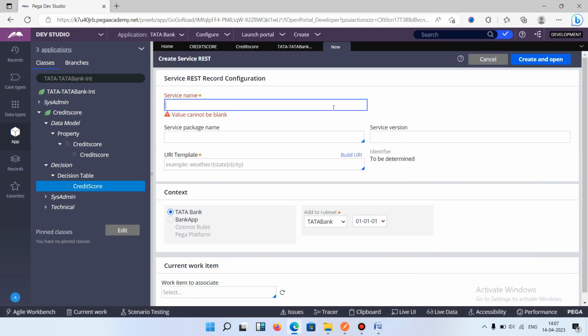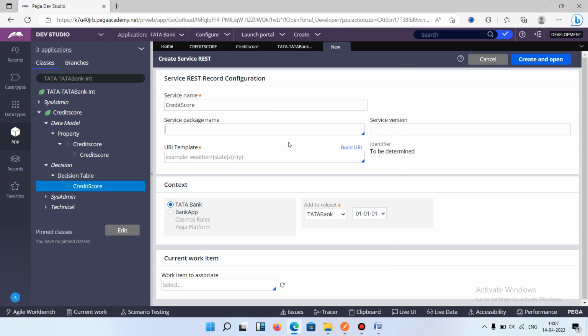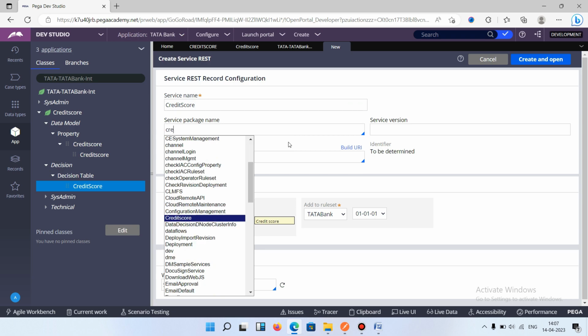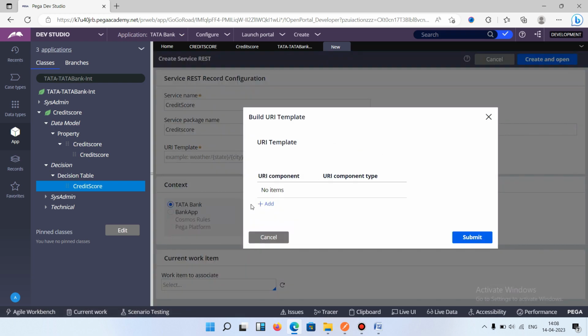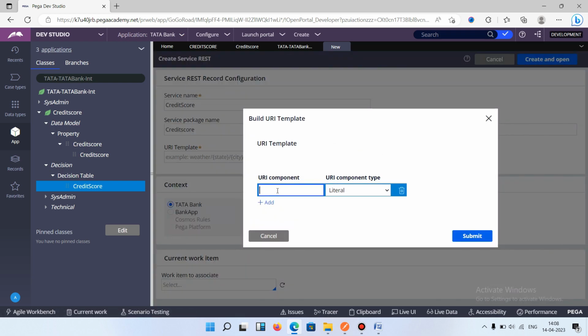So I'm going to name the service name as credit score, and mention the service package name as your recently created credit score service name, and the service version will be v1. A URL template is very important in our service REST rule. So first I'll create the URL and I'll explain it to you afterwards.